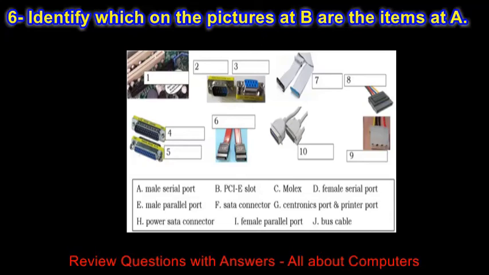Next, number 4 is the male parallel port. Number 5, female parallel port. Number 6, SATA connector. Number 7, bus cable. Number 8, power SATA connector. Number 9, Molex connector. Number 10, Centronics port and the printer port.